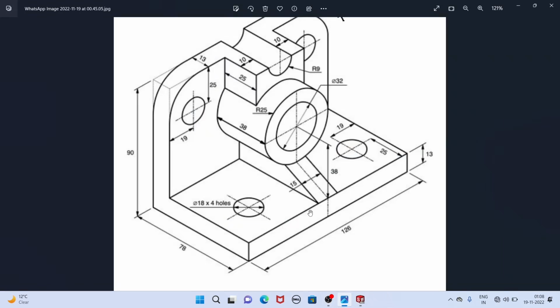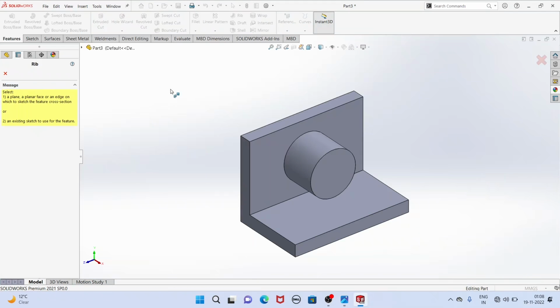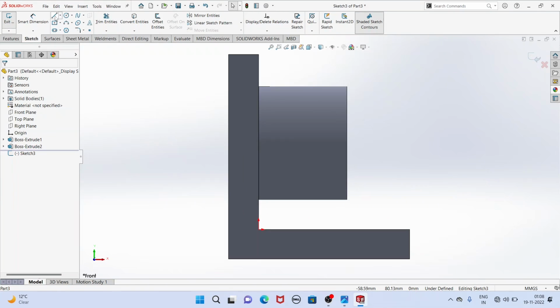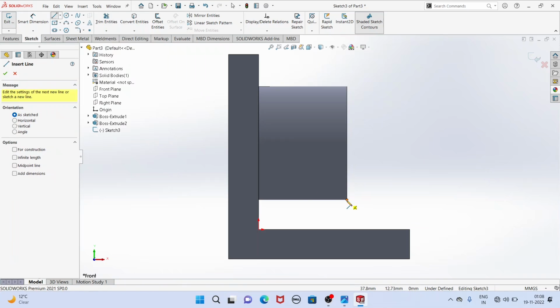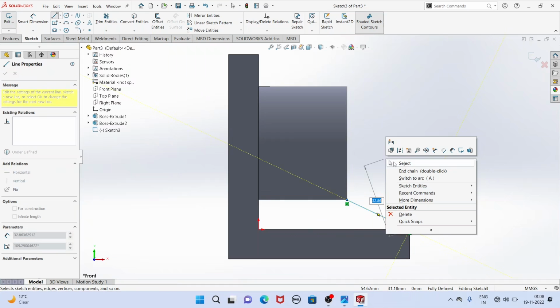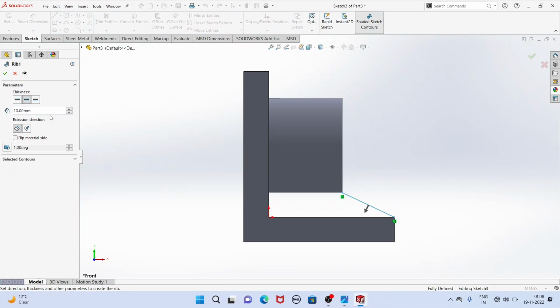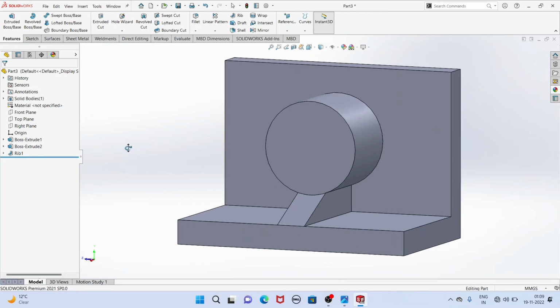And friends now we will create this rib. So for this click on rib and click on front plane. And friends, from here, click on line. Select line and click on this point and this point. Right click, select. And friends, now click on this icon. And friends, here thickness of the rib is given as 15 mm. Now click right. So friends, see, our rib has been created.